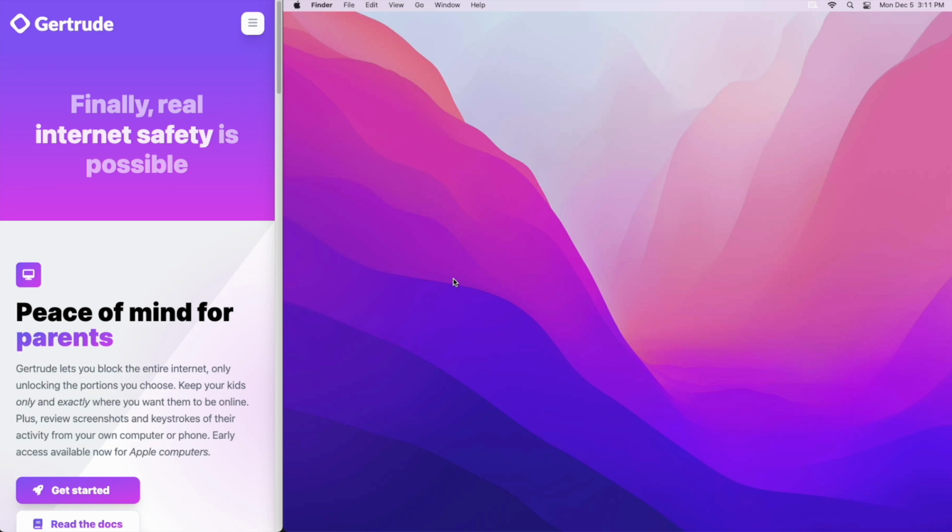Using the Gertrude app involves two parties: your kid who's being protected and you, the parent, who's doing the protecting. And so to show you both parts at once, what I've done is divided my screen. On the left side over here, I've just got a web browser open. This is going to represent you as the parent and the things that you do.